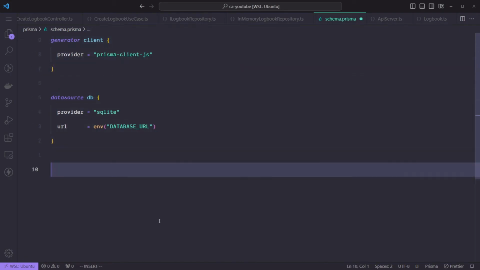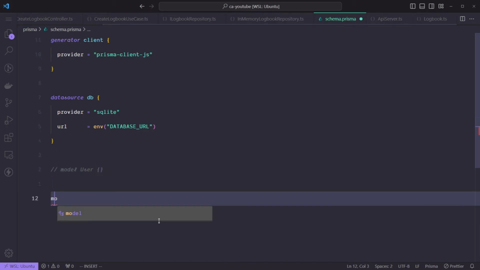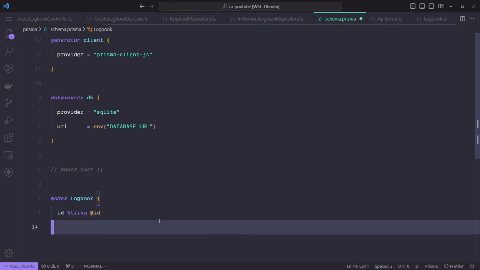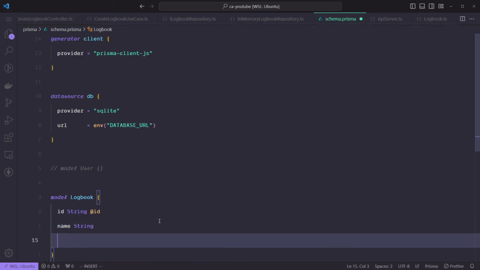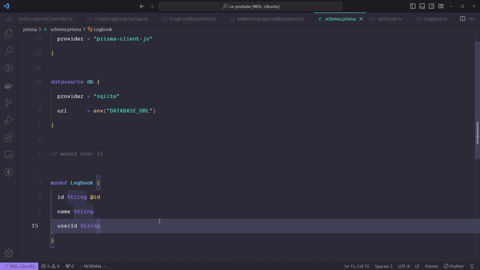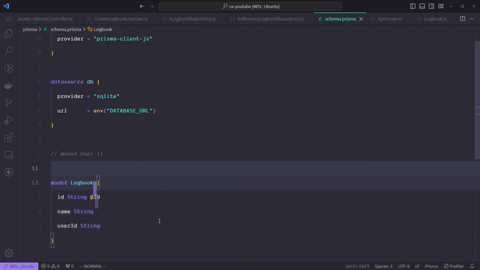So let's define our SQL database. Model, we have a user, but we are going to ignore that for now. We're just going to do a logbook. So the logbook has an ID. Oh boy, how does this work again? Like this? Things like this. Right? It has a name and it has a user ID. Well, normally we would put a relation here, but just for simplicity, we will keep it like this.